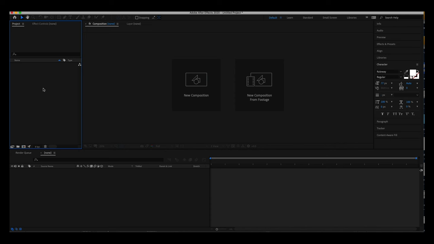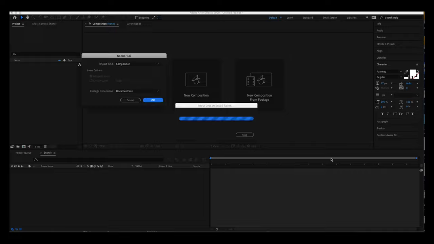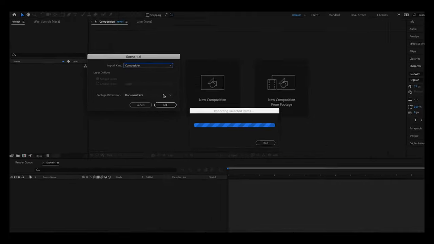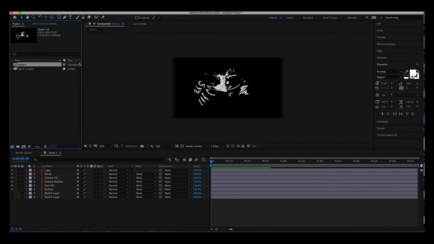Here I'll import my Illustrator file as a new comp. So a really important note here is to be sure to import the files with the document size selected. Otherwise, it will add way more work down the road, which I'll show you in the problem section later. Once the files are in, open up your composition.